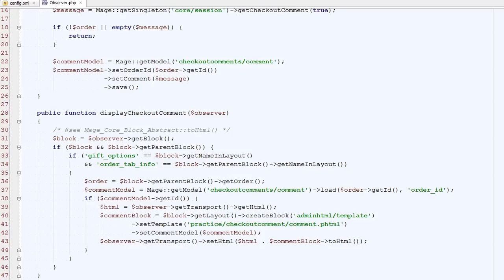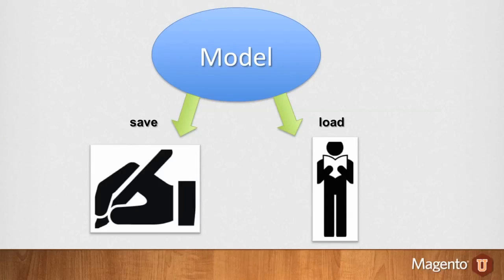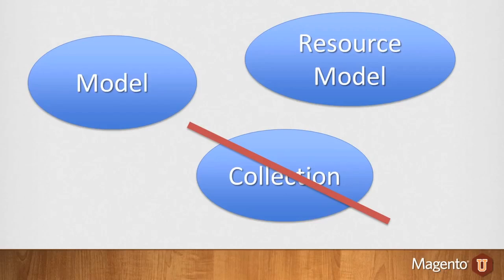The use of a model abstracts our work with the database. We don't think about the database or tables. We work with an object which can read, save, and delete itself. As you might notice, in this scenario we didn't use a collection because we needed only one record. To get the record from a database, the model uses the resource model.